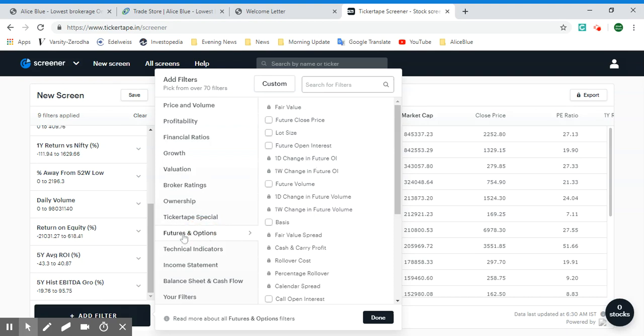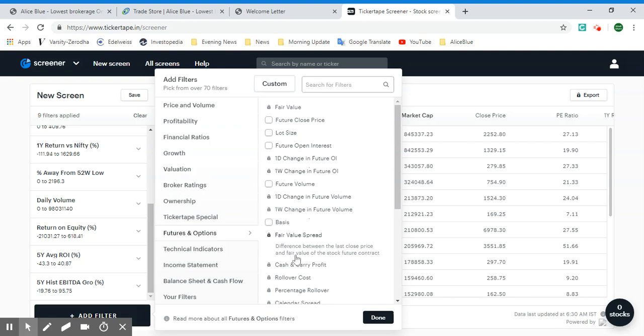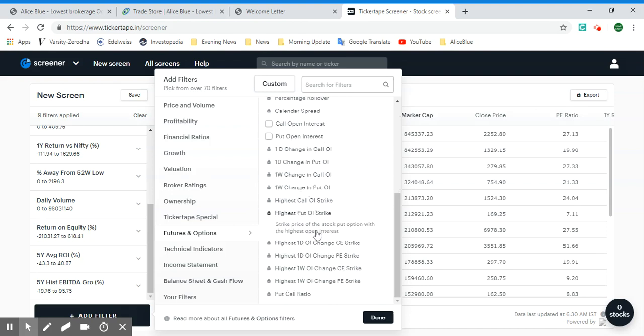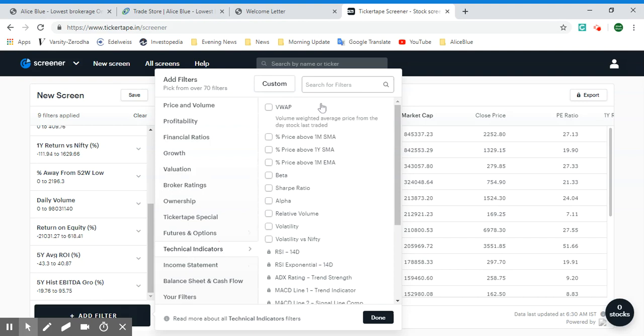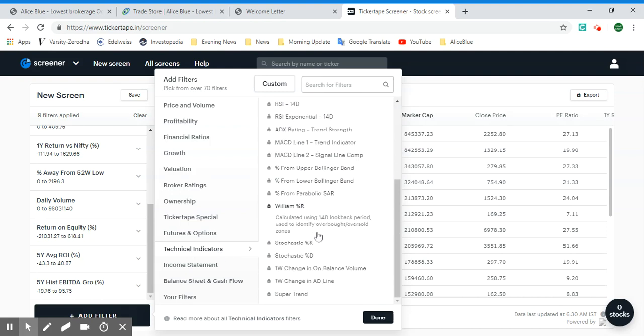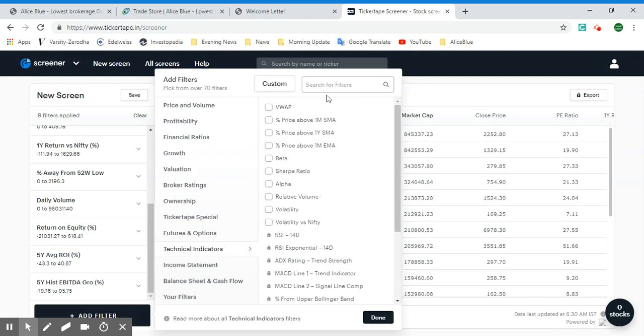Now, for day traders, you can use the futures and options filters. So this gives you fair value filter, future close price, lot size, future open interest, 1 day change in future OI, and so on. You can filter the stocks based on all of these. Now next we have the technical indicators. Using these technical indicators, you can filter out stocks which are currently performing well in the market and how well they are performing, and using that you can filter out stocks to day trade in.